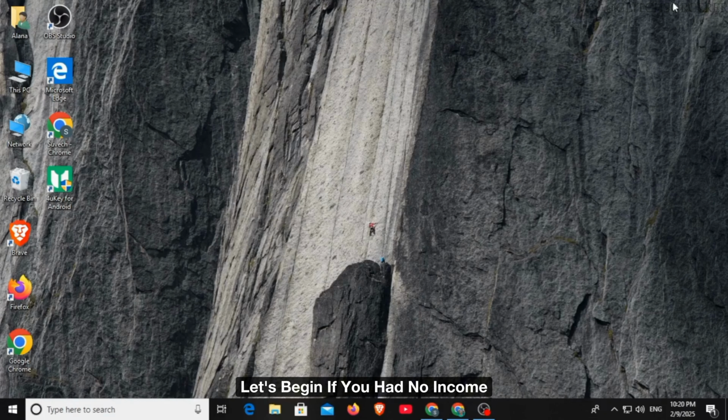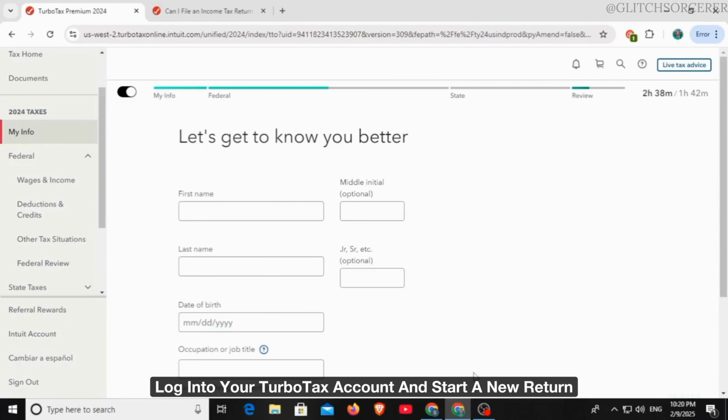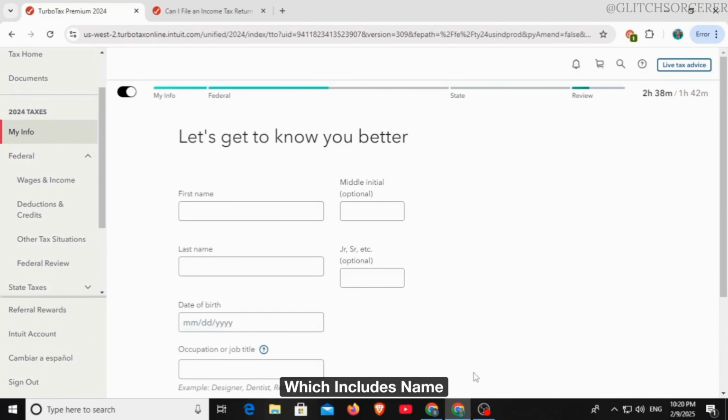Let's begin. If you had no income but still need to file a tax return, you want to first of all log into your TurboTax account and start a new return. Then answer the initial questions such as your filing status. Now enter your personal information, which includes name, social security number, and address.